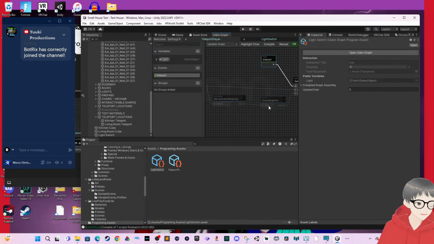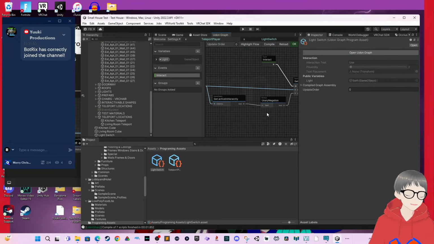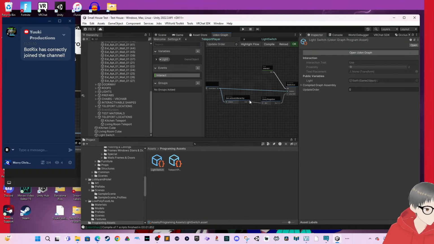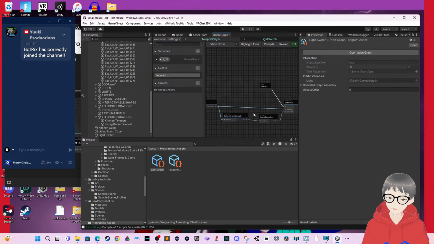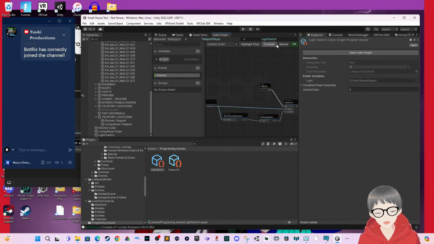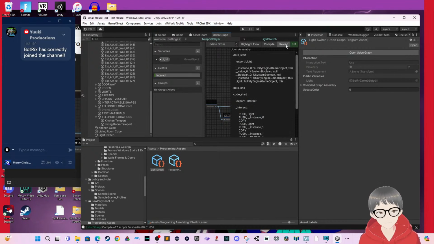Same thing here where we're doing the light. Is it on? Turn it off. If it's off, turn it on. Okay, that's what the idea is. So now that we look at the light, let's compile our light switch. If it's okay, press reload, and let's take a look at the scene.